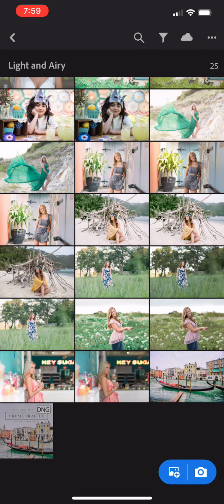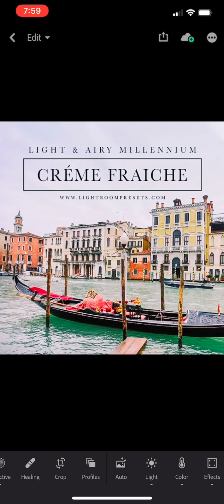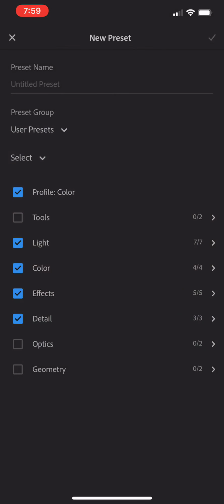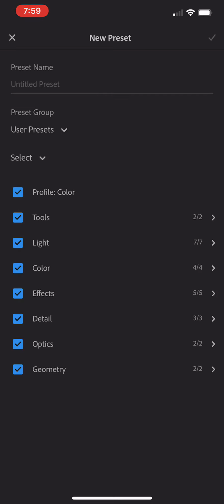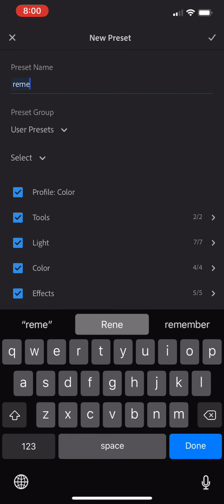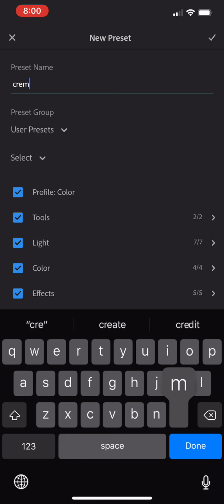I don't know if you saw that real quick, but you can see right on the bottom left, it does say it's a DNG file. Then we're going to go up to the upper right hand corner and hit the circle with the three dots in it, and then down here to create preset. Make sure all of these are checked because you definitely want to pick up all of the changes. You can see what those are if you click on the arrows, but just go ahead and set them all.